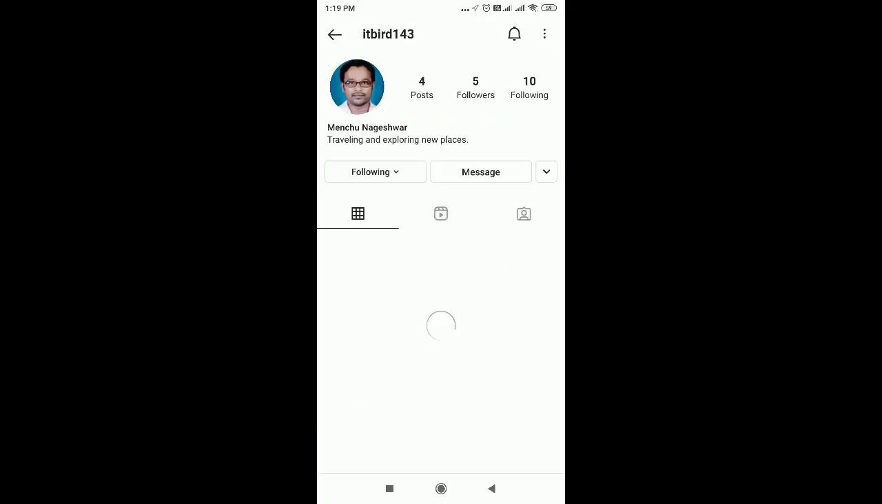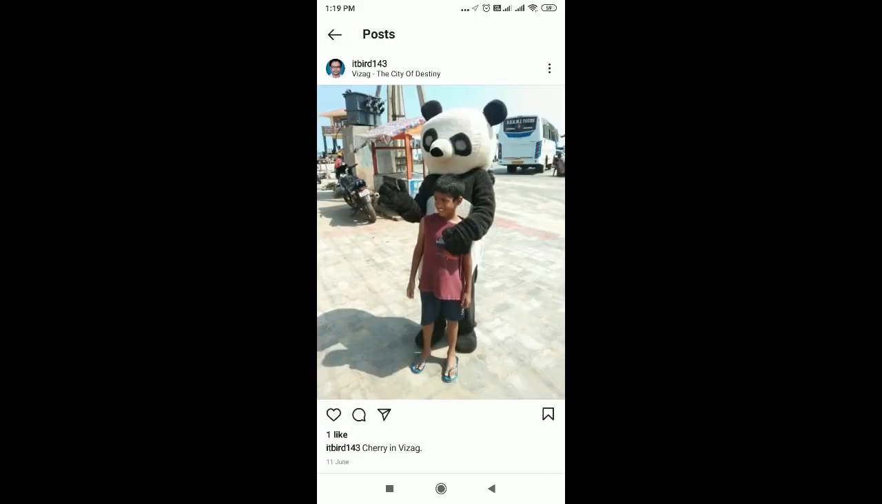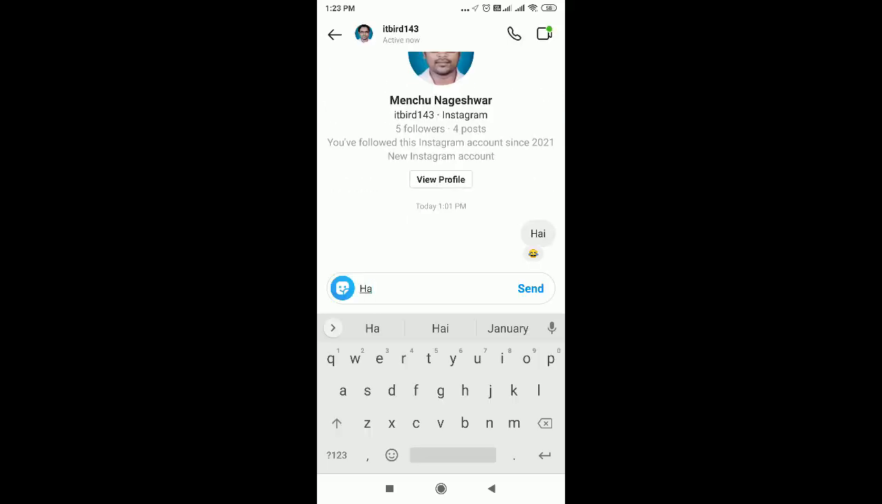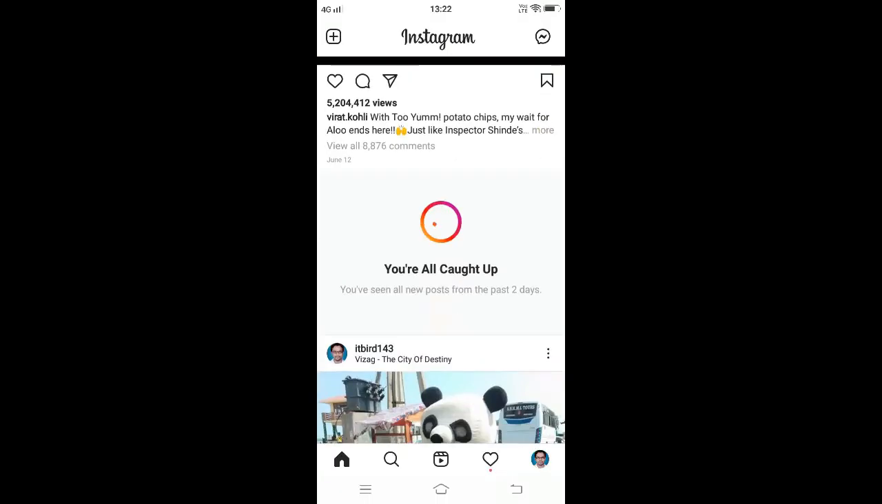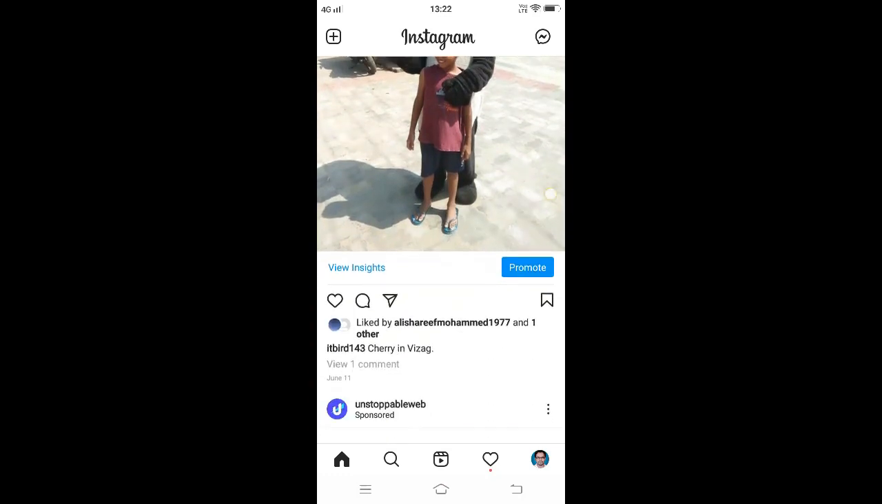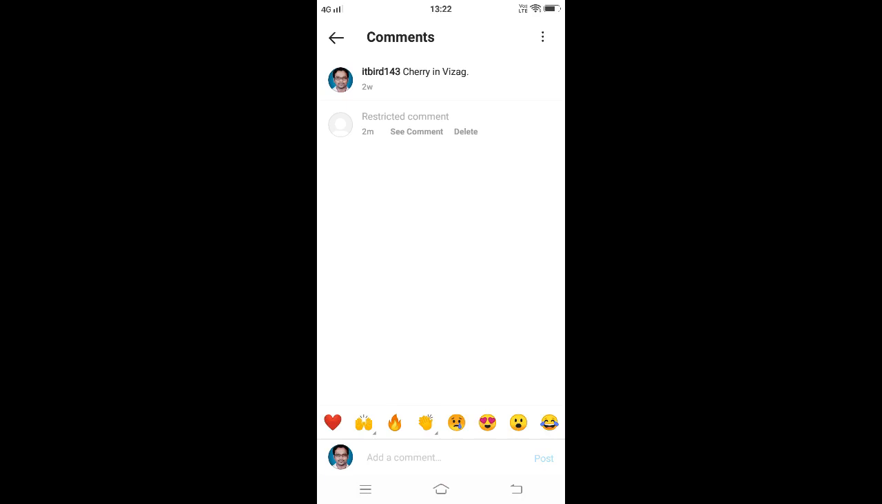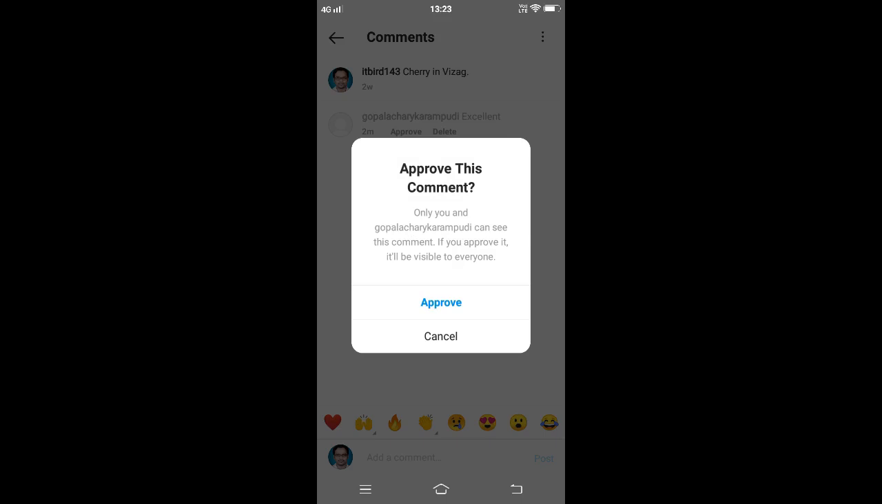Now I want to make a comment on my post from the restricted user account. Similarly, I will send a message. And to see the comments made by the restricted user, come to that post. When we click on view comments, here it is showing the restricted comment made by the restricted user. To view the comment, we need to click on see comment. From here we can approve the comment to make it public, or we can delete it.